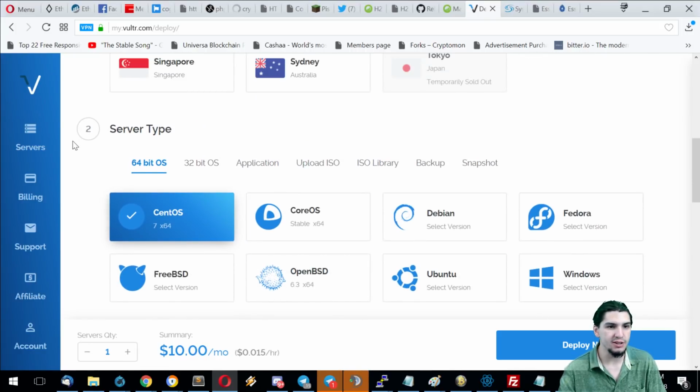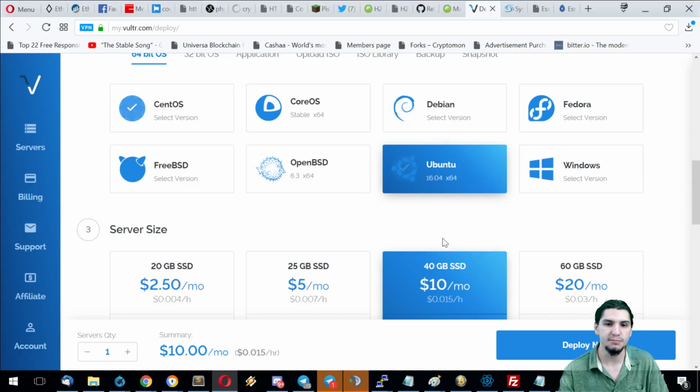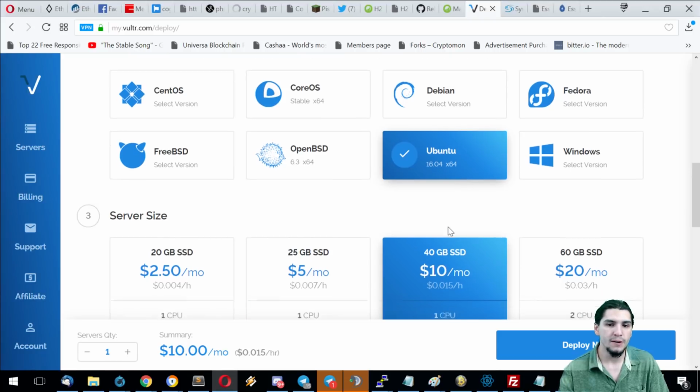For server type, down in section 2, we want to make sure we're on 64-bit. We're going to select Ubuntu and select 1604. The reason we're going to use 1604 and not a newer version is for compatibility. Some of the programming for these masternodes just doesn't quite work correctly in 1804 yet. We need to wait for some updates. So we're going to select 1604.